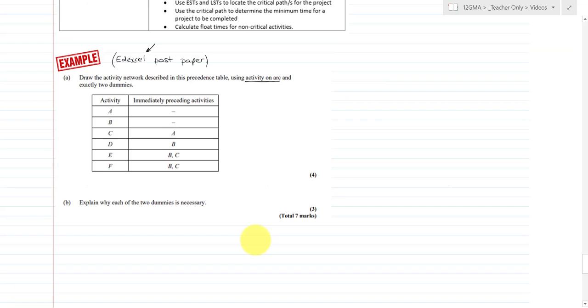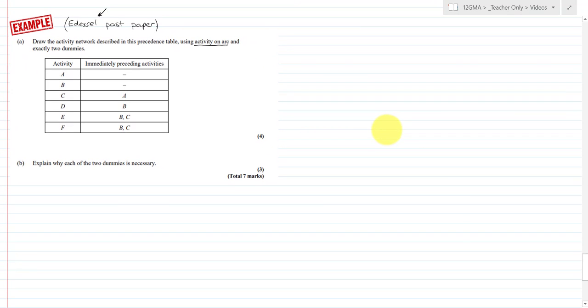So let's bring it over to the side here and draw our activity network. We're going to have a start point, and we're looking to use 2 dummies, so let's keep an eye out for those. From the start, we have 2 things that can happen immediately, and they are A and B, because they don't require any preceding activities. So A and B go in 2 different directions. C requires A, so there's C, and D requires B, so there's D.